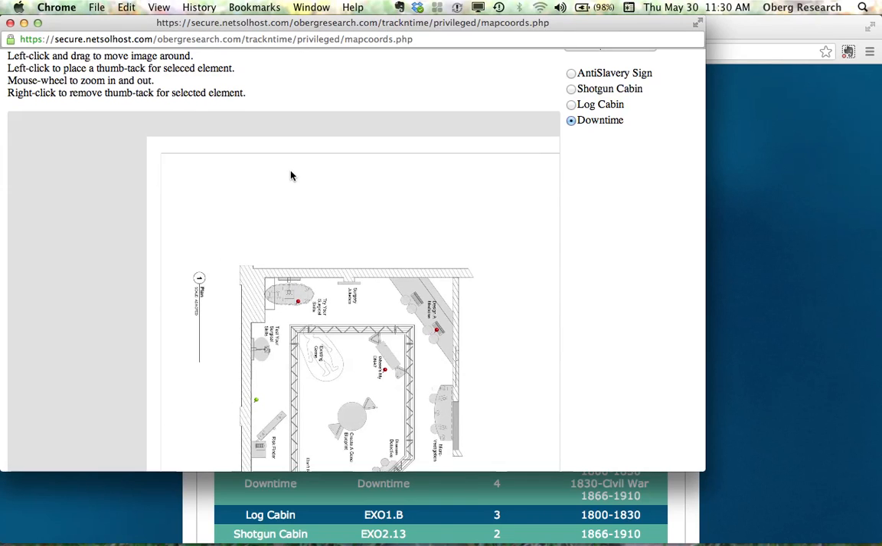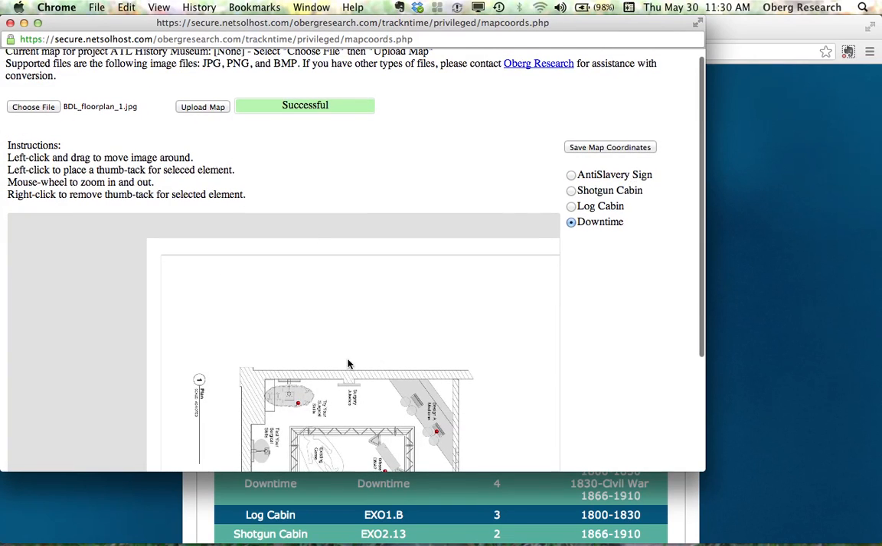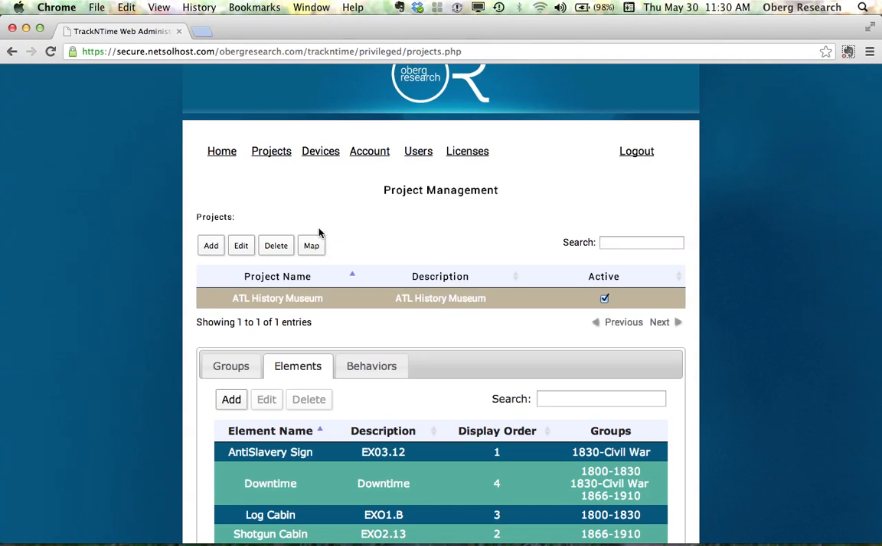So now we've got everything connected. We want to save those map coordinates. And we want to leave here. And now you see the map had been grayed out all the way up to this point. It is now a solid color. You are now done setting up your project. You've set up the project name. You've given it the groups if you want them, your elements, your behaviors, and the map that goes with that project. You do not need to upload a map.